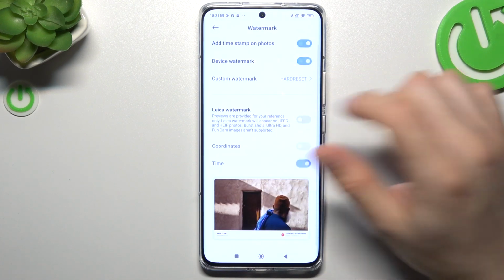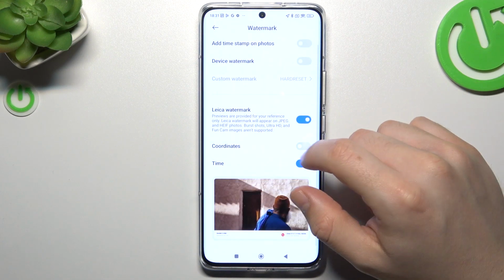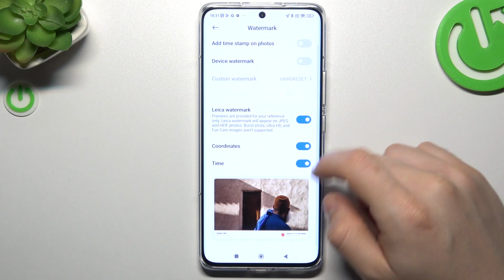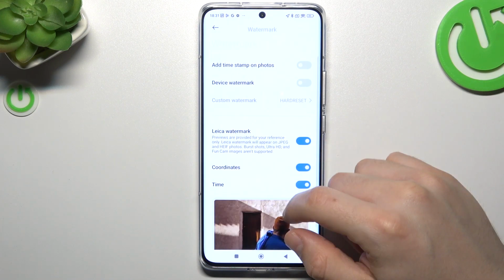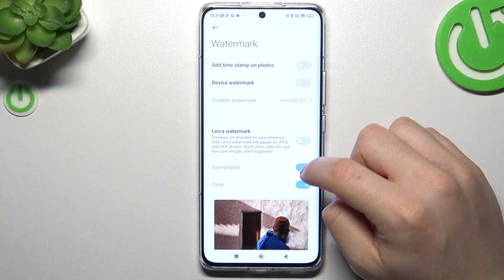You can enable a Leica watermark with coordinates. To do it, you have to enable localization, and you can also add a time. You can decide whether you want a Leica watermark or the default Xiaomi one.